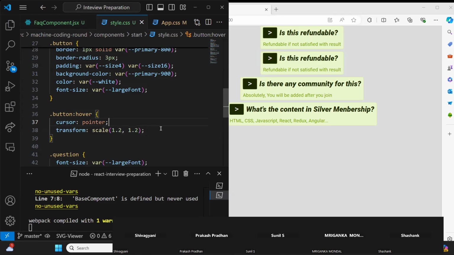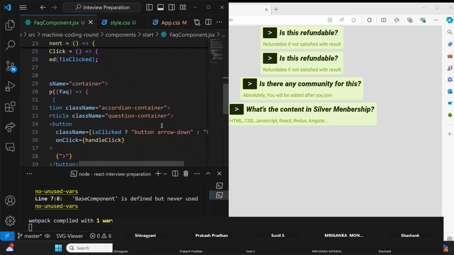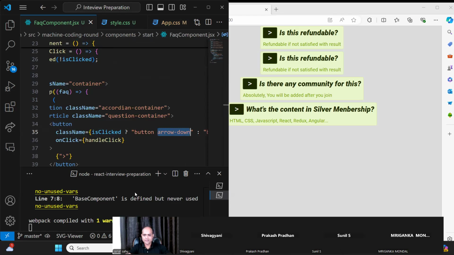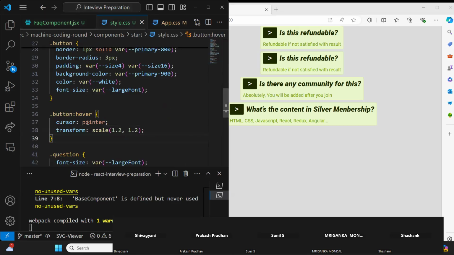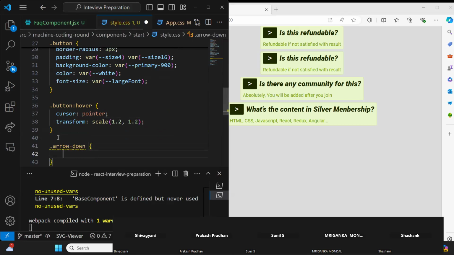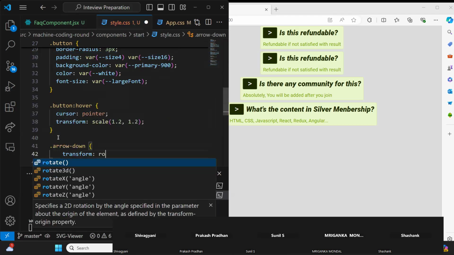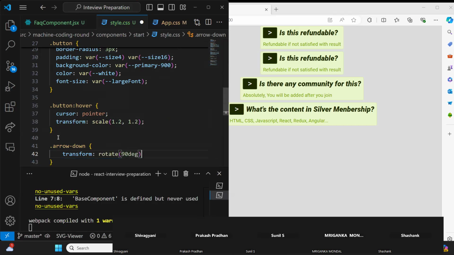And this button should rotate also, right? The arrow should rotate also. So what is the name of the class that I've written over here? Arrow down, right? So let me copy. See, again, I'm copying it, not typing it, right? So I will go over here, paste, and here what I'll do is transform, rotate 90 degree. So when I'm hovering over it, it should rotate through 90 degree.